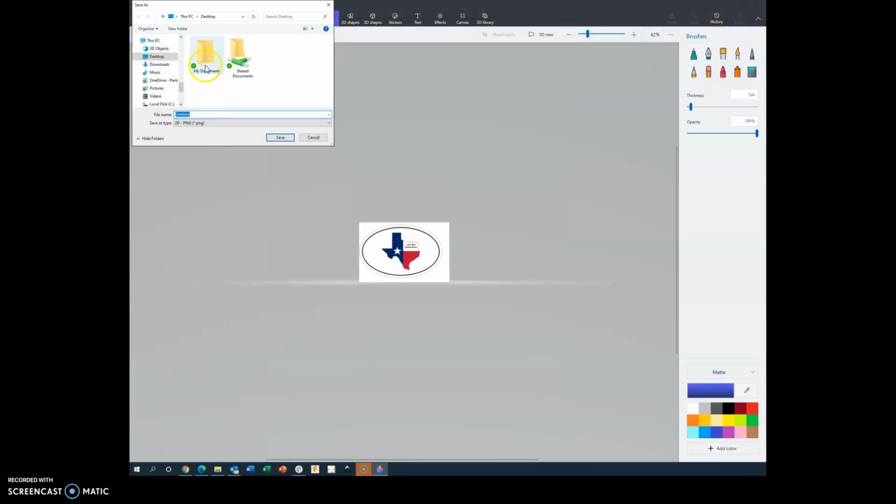And I'm going to save it in my Make folder on my computer first, where I'm going to keep all my work before I upload it to my Google folder, because that's where we turn everything in. So I'm going to call it Screenshot Parish Decal.